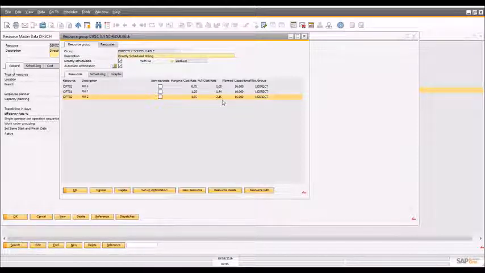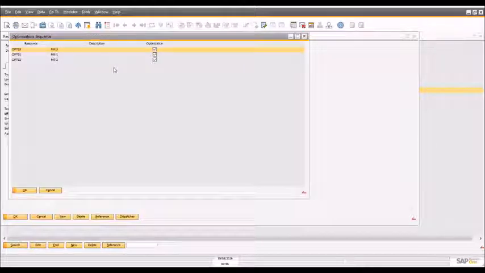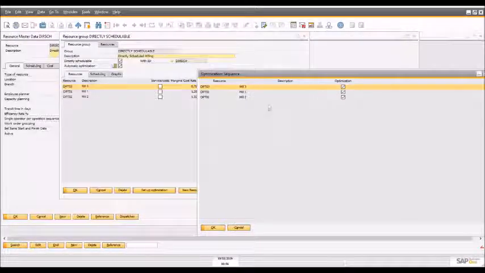And as it's most beneficial to me to use the machine that has the lowest cost per minute when I am running my production, what I have done in here is that I created an optimization sequence telling the system that I want to use machine number 3 first, as machine number 3 is the cheapest one. If I don't have enough capacity for machine number 3, then I'm going to use machine number 1 or machine number 2.